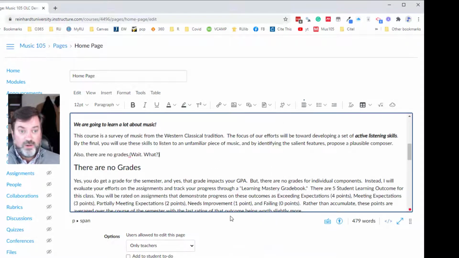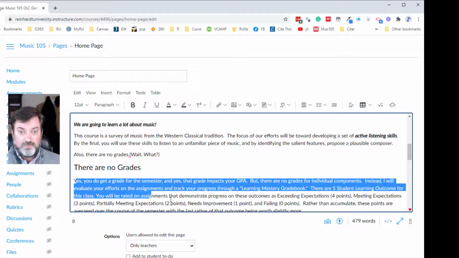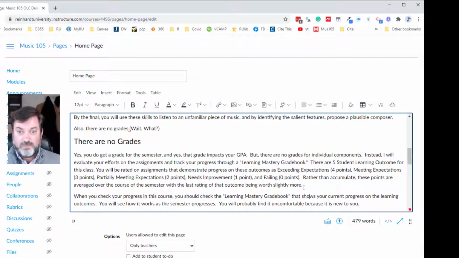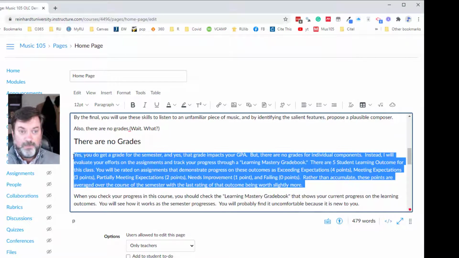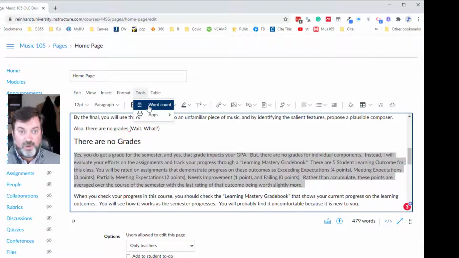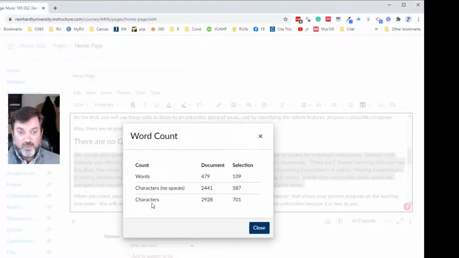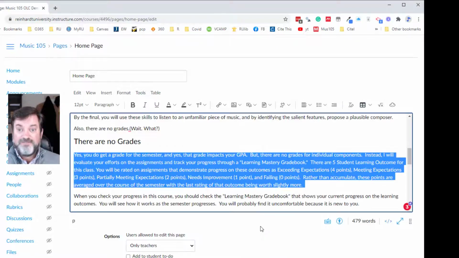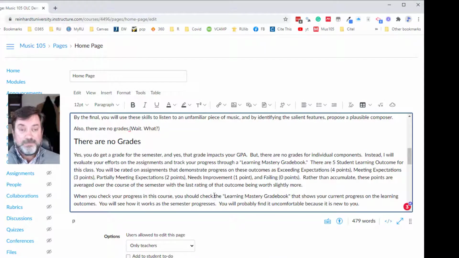It's great. You can also select a section and do that same word count, and you get the word count just in that selection and in the document. Very handy, very handy. One other thing that I think is a fabulous addition is available here in the View button.